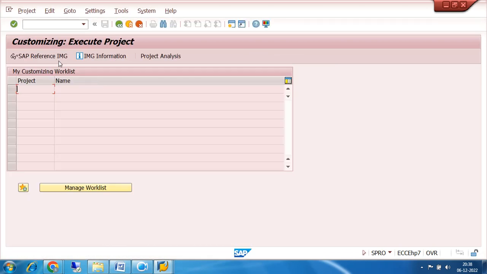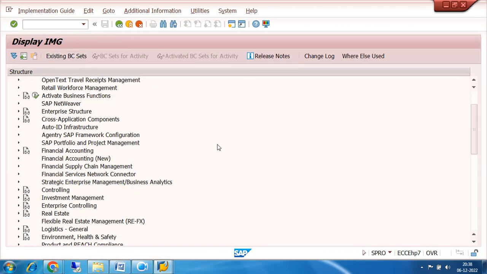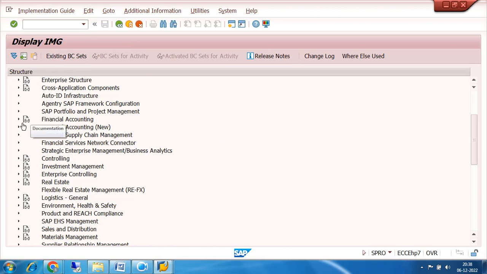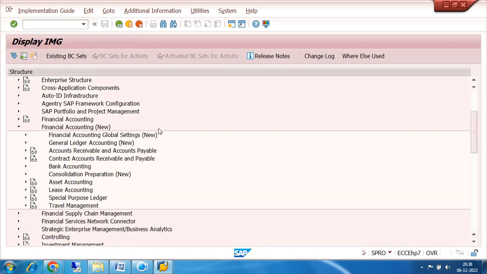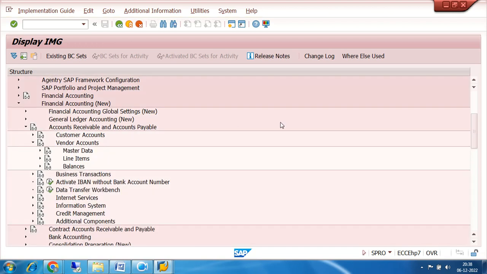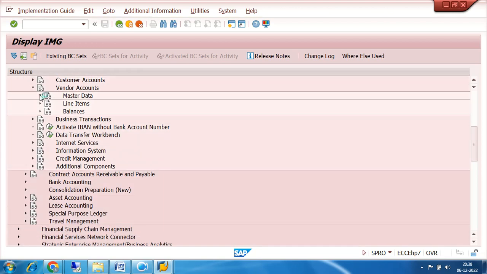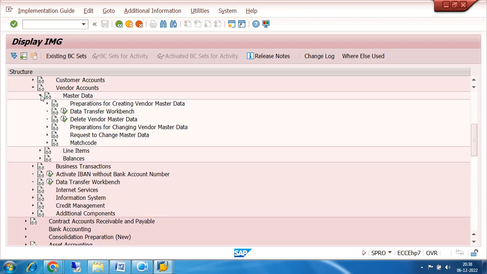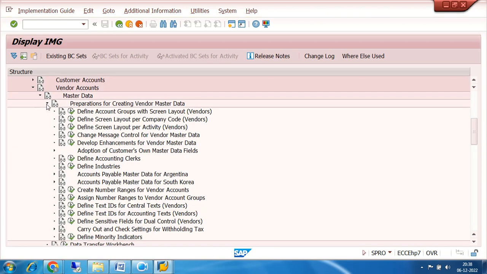So I will click on SPRO. Okay. So now I will go to the financial accounting new. Then I will go to accounts receivable and accounts payable. Then I will go to the vendor account. Then I will go to the master data. Then preparations for creating vendor master data. And I will click on define account groups with screen layout vendor.